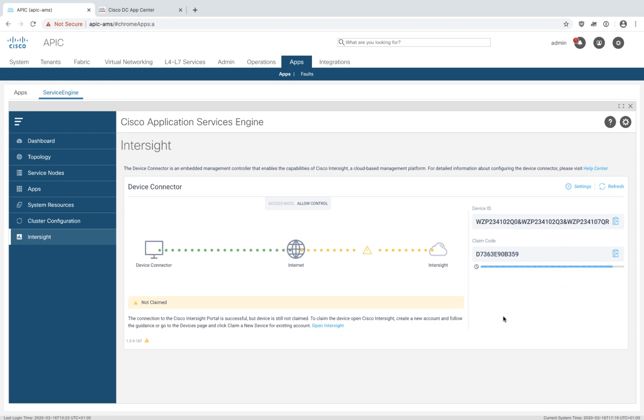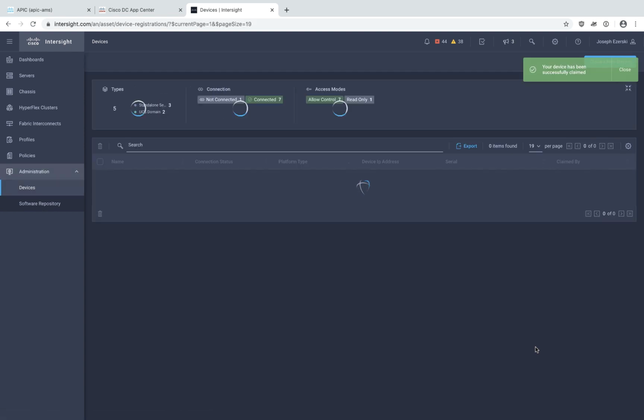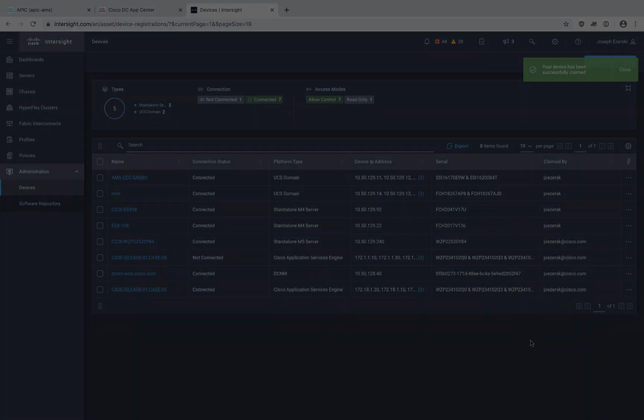Now the question you're probably asking is, Intersite, do I have to buy a license or something special from Cisco? No, you can use the free tier license that Intersite offers. So I'll quickly show you what that looks like in my particular account. Okay, so I've already logged into my own account at intersite.com. I've copied and pasted the device ID and the claim code, and all I have to do is click claim, and that's really all you do, and it is registered.